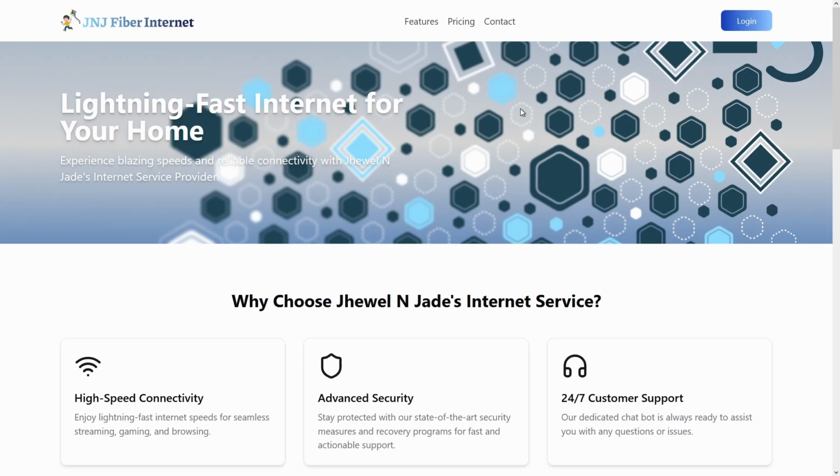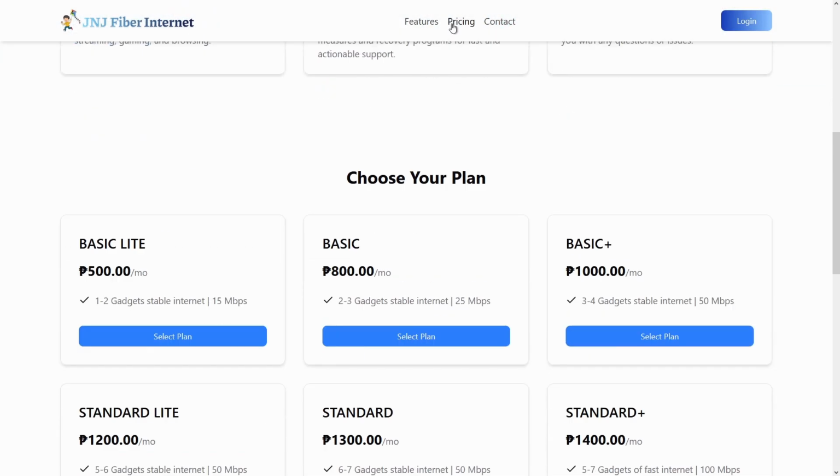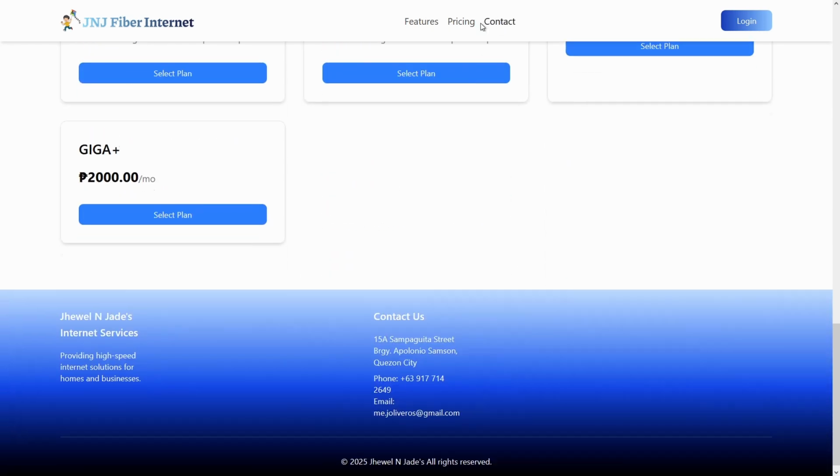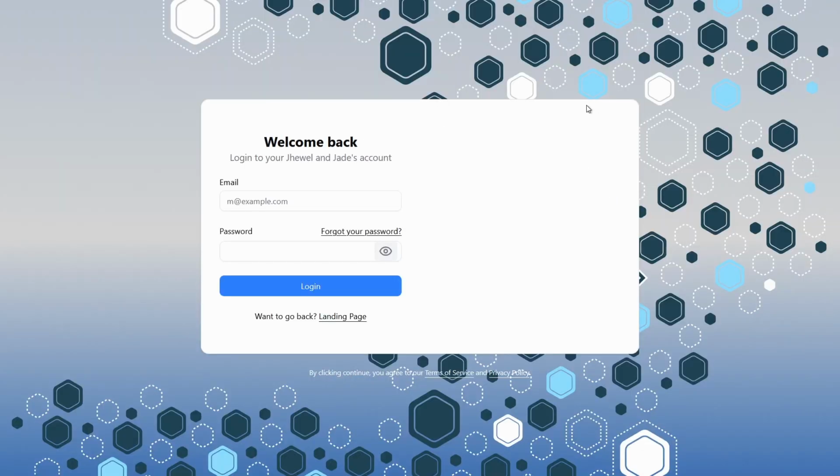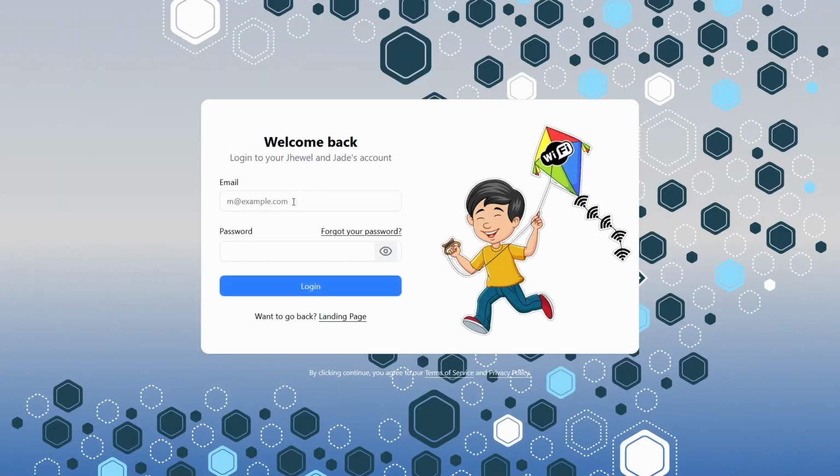and Jade's ISP business. Currently, we're at the landing page of our webpage. At the top of our webpage, you can see our navigation text, in which clicking on them will make you go to the corresponding sections of our webpage. Now, as a subscriber of our system, simply click on the login button. It will redirect you to the login page.